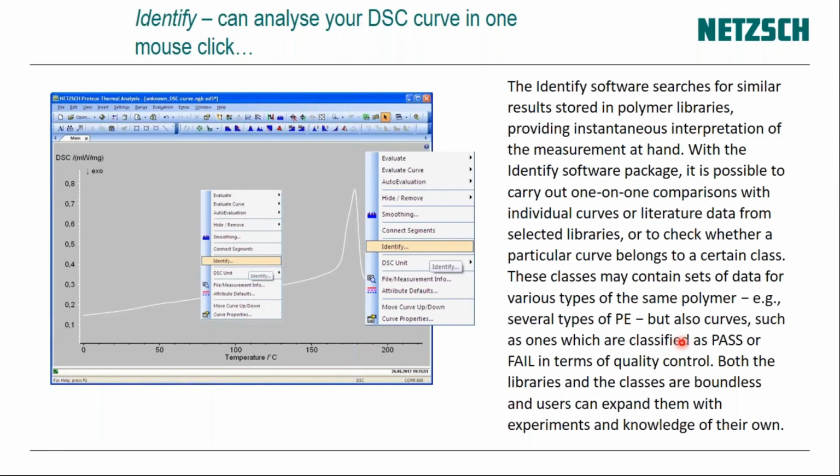You can do the quality control test, for example, whether the polymer passes or fails in terms of quality control. We have a library, but as a customer you can also user define. So this is flexible in that sense. We already have a set of libraries, but you can also put your own user-defined programs in this particular library.